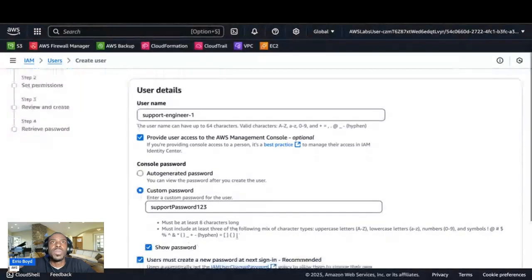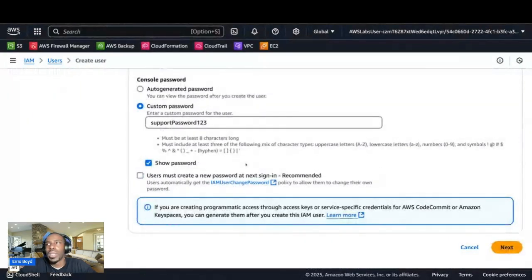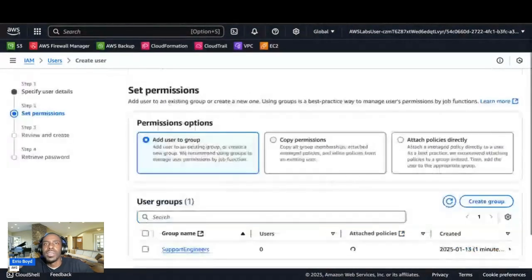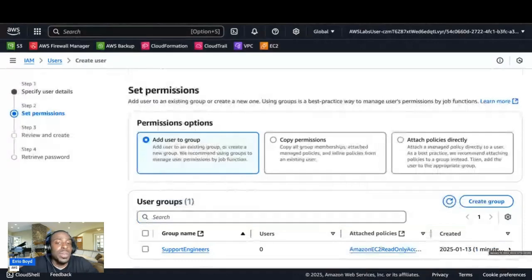Okay. Users must create a new password? Nope. We've got the one that we like. And I think it's our opportunity now to hit the next button. Now the next page that we get to allows us to add this user to that group that we created. And of course, we're going to choose the support engineers group, right?